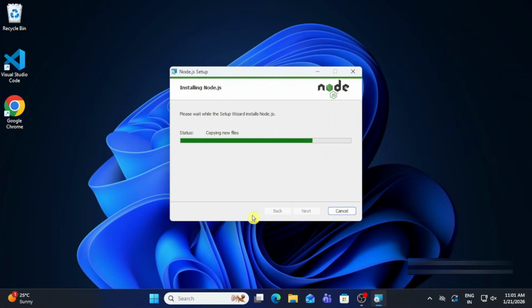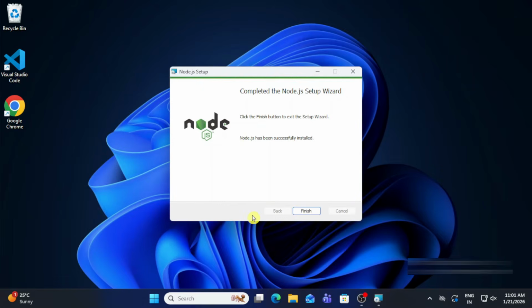So guys, my installation has been started. It will take a while. And guys, my installation is done. Here it's showing me Node.js installation completed, and we have finish button. So I will click on this finish button.